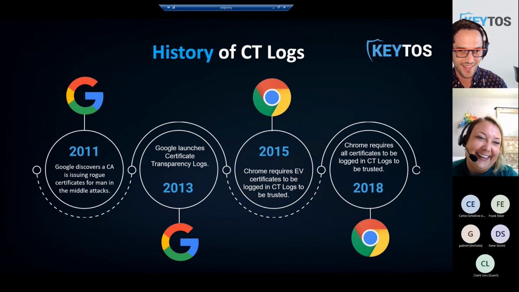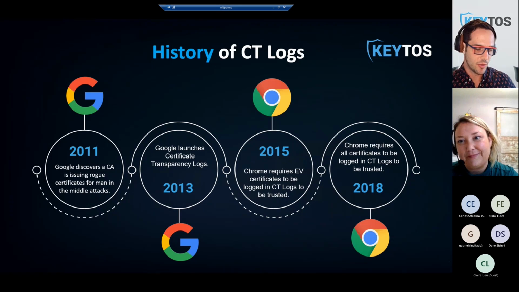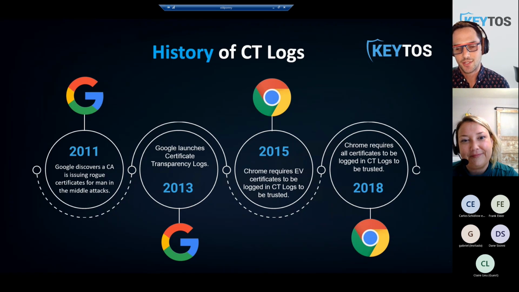Google in 2011 suffered a man-in-the-middle attack where a CA got compromised and they were using it to create certificates to impersonate Google and do man-in-the-middle attack for their users. Google found that out because of a forum where a user complained that they couldn't access their services unless they were using a VPN. So then in 2013, Google launched transparency logs.